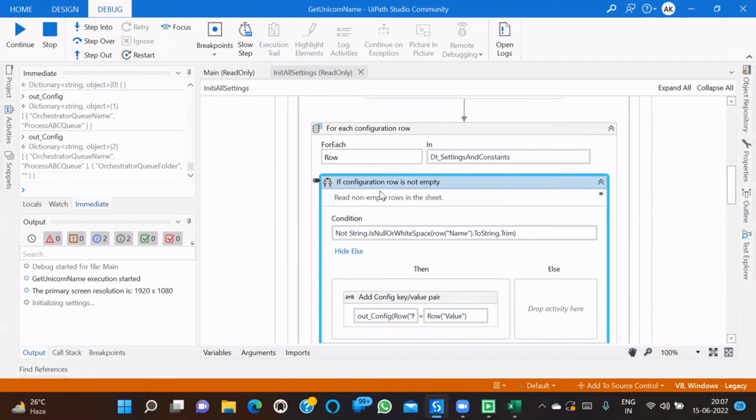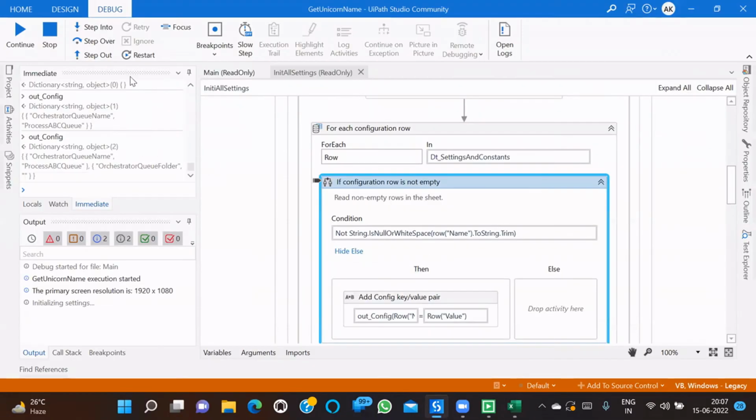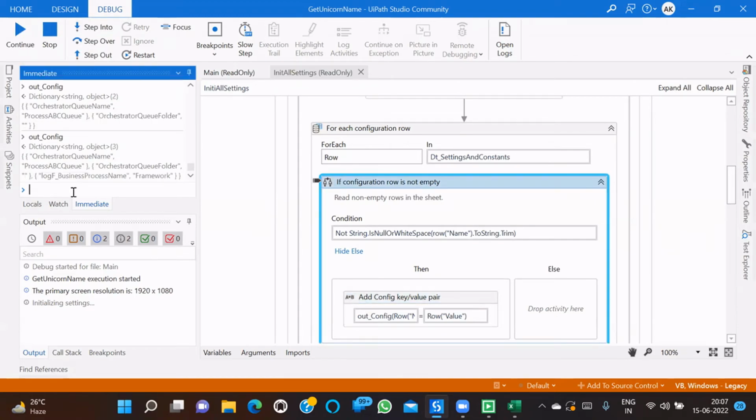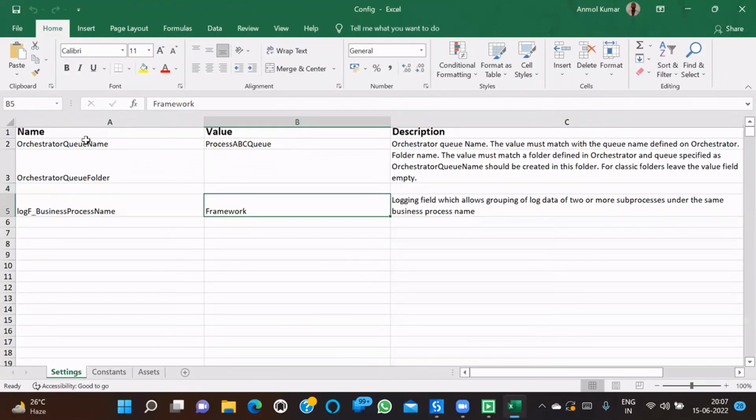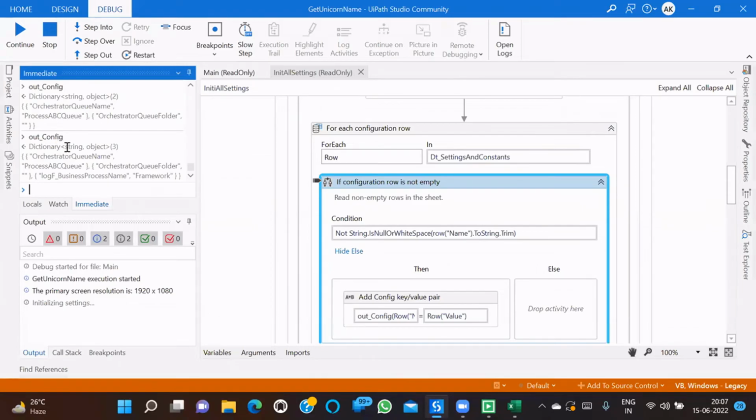Now the fourth time, both name and value are present, so it will go to this one and assign here. Let's see the final output. We can see now we have a log, business process name and framework. So it is appending one by one, storing everything in a single dictionary variable. This becomes a key and this is its value. This is another key and this is the corresponding value. This is a third key and its corresponding value.